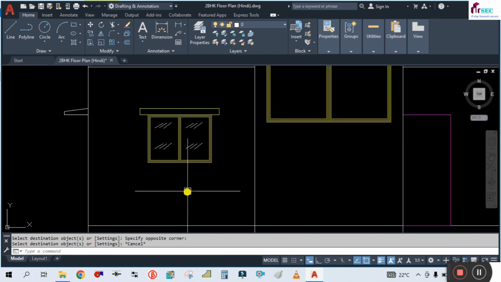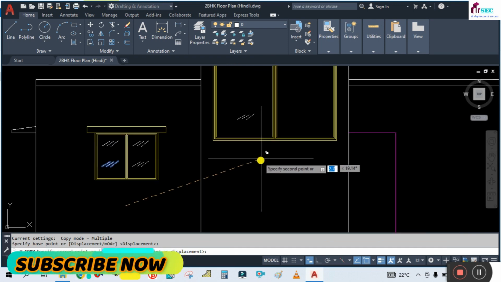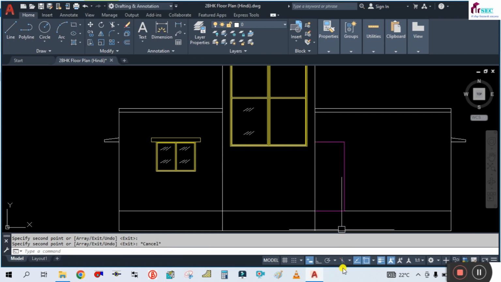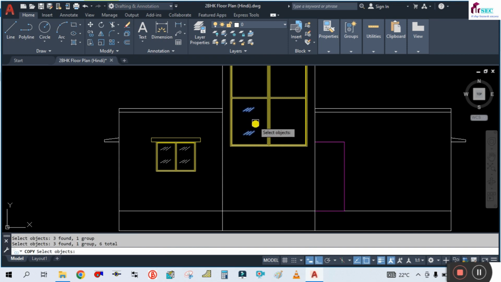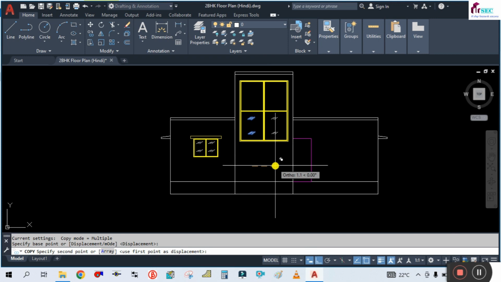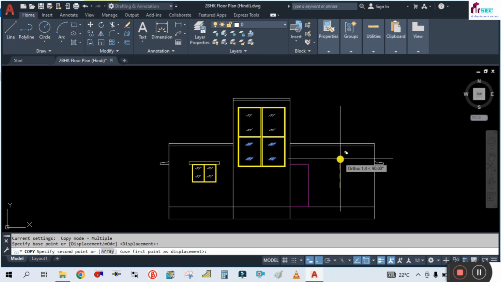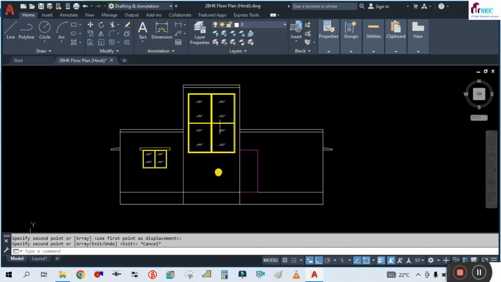Okay, now what you will do, simply select this mirror, this glass symbol, and you can place it here. Now you can copy these two, simply you can place like this. You can copy all these four and place it here. Okay, so this is your window.